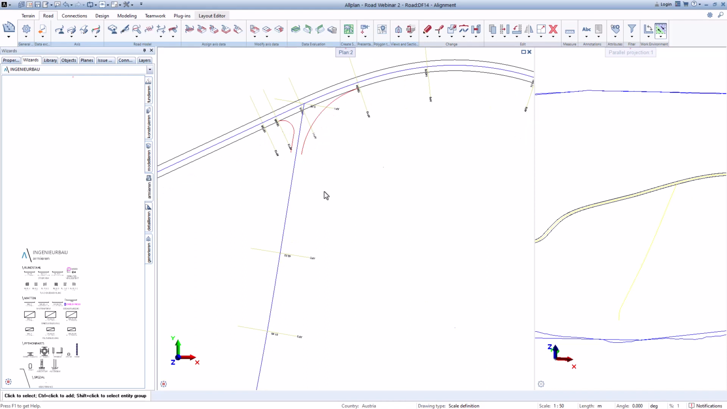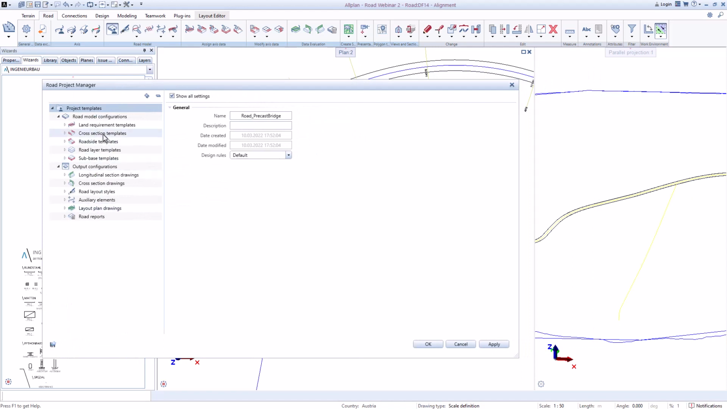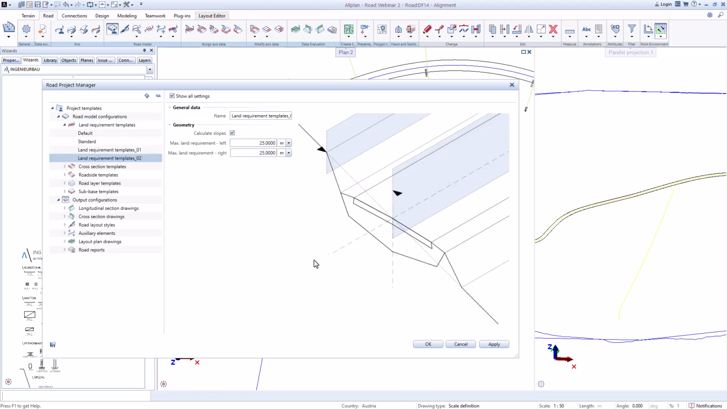In axis 7, I will show you how to prepare these templates. You do that by going to the Road Project Manager, and here you already saw that I brought these templates quickly to the drawing. I did a right click on it and selected save favorite configuration, and I used it for axis 6. But now we will do it like this. Right click on the land requirement, and you have here create a new configuration. And when you click on it, this opens.